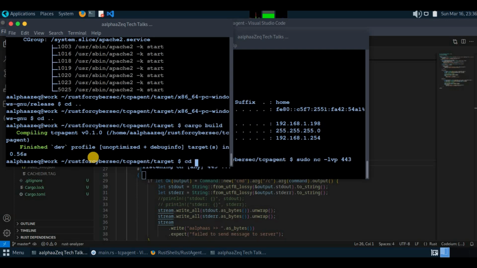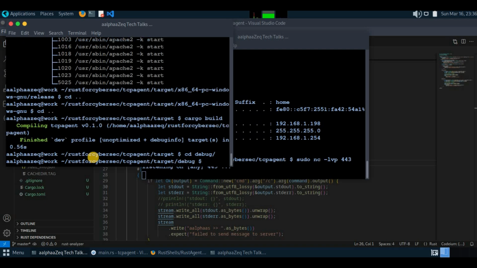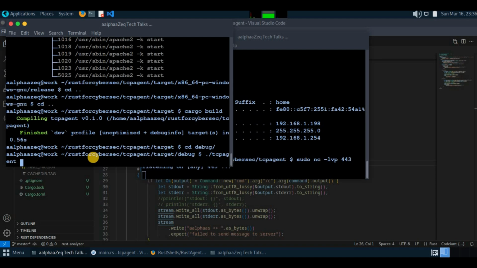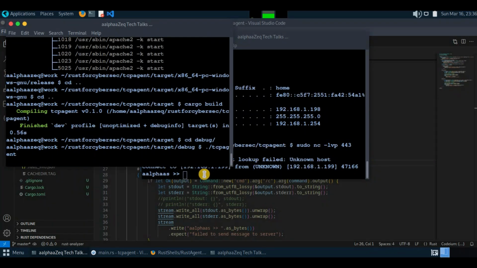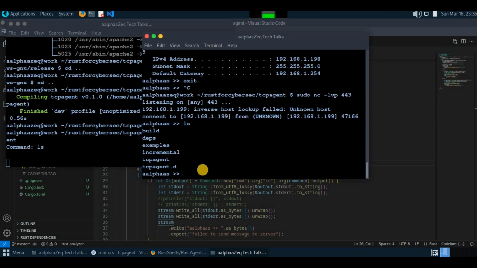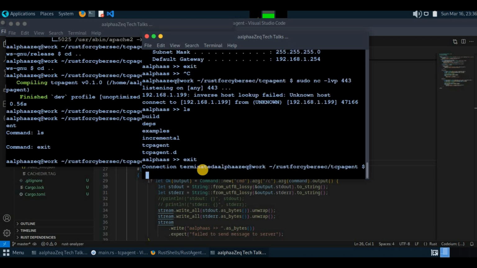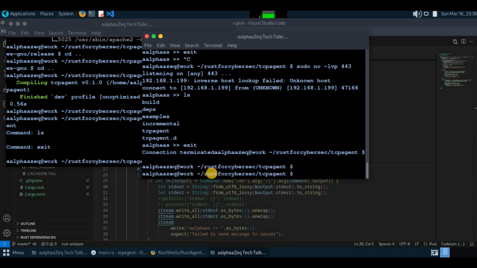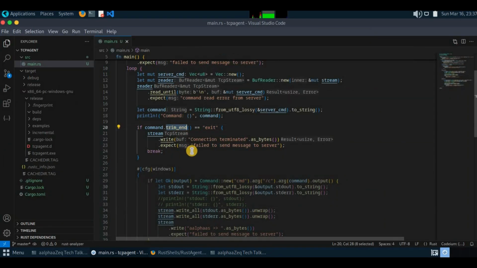cd TCP, debug, TCP agent. Let's try that exit function here itself. Let's exit. Oh yeah, we got this message because we did. Now actually this is your machine, so we have to set a new line here also, then it will be fine. See, the exit was not working previously because we didn't trim the new lines and extra white spaces.